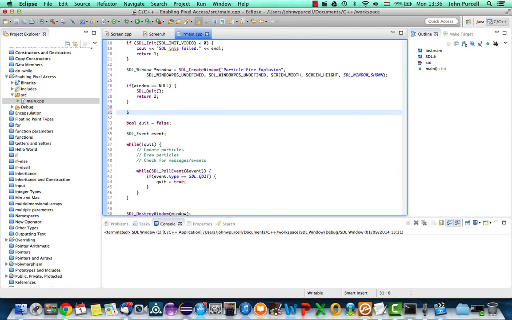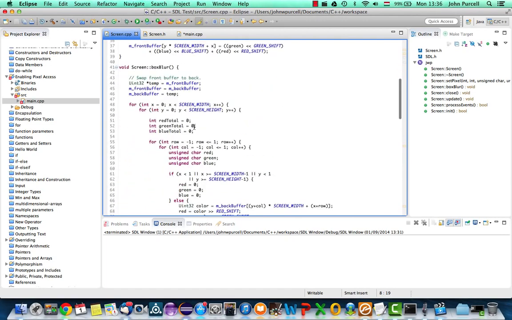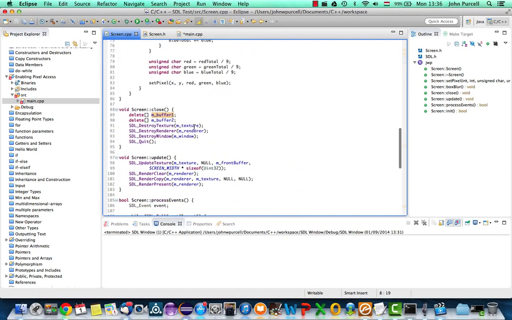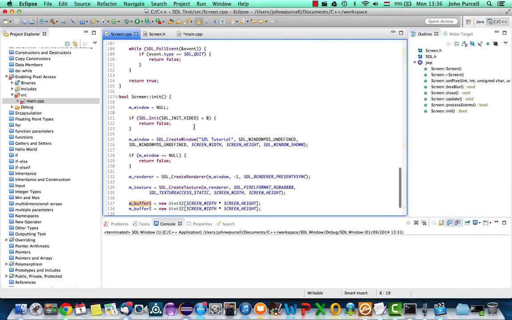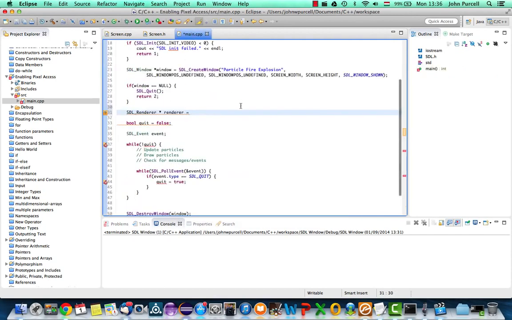So I need an SDL underscore renderer pointer, and let's call that renderer, and we need to set that equal to the return value of our create renderer function, which is somewhere down here. Let's take a look. So here we are, SDL create renderer. Let's type that out. So SDL underscore create renderer.